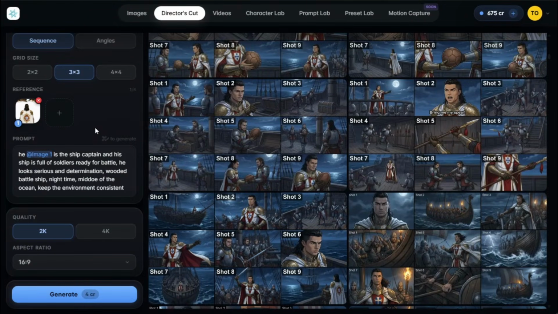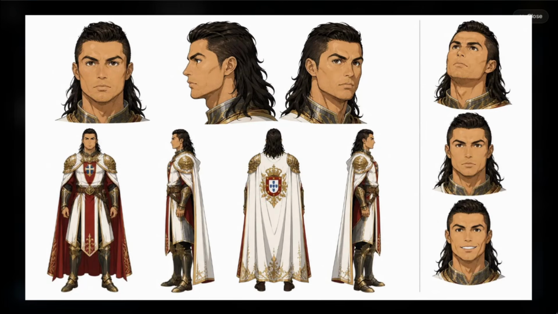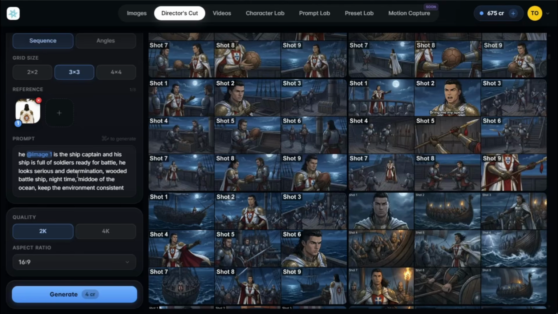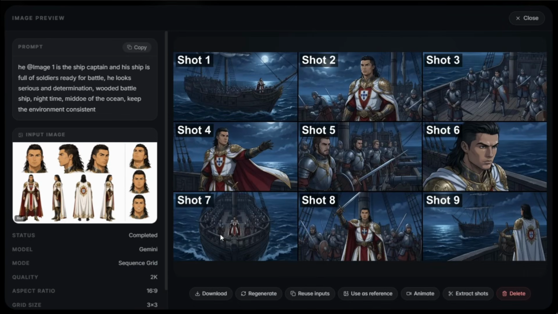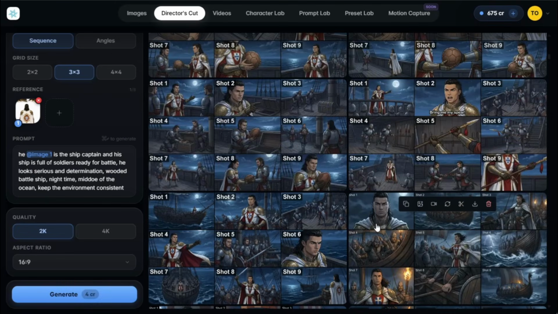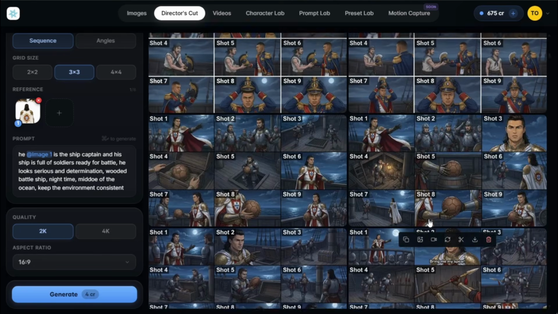Now for Ronaldo's entry scene, I followed the same workflow. I uploaded Ronaldo's character image, gave it a simple prompt describing the scene, and this is the sequence it created. Amazing result, the character is consistent, which is exactly what I wanted. These are the shots I used in the final video.